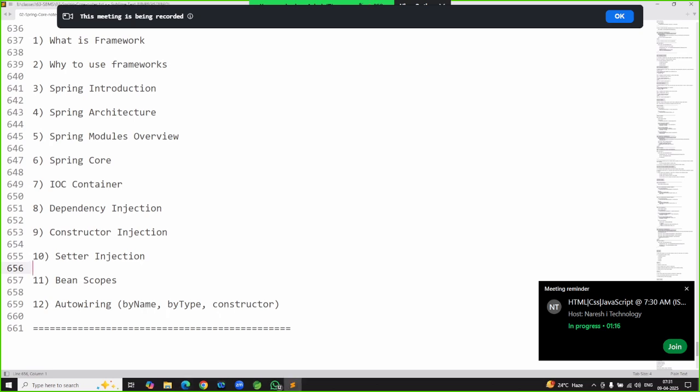Yes, so IOC is a principle that is used to manage and collaborate our objects in the application. Creating the object, managing the object, performing the dependency injection, all these works will be taken care of by our IOC container only.